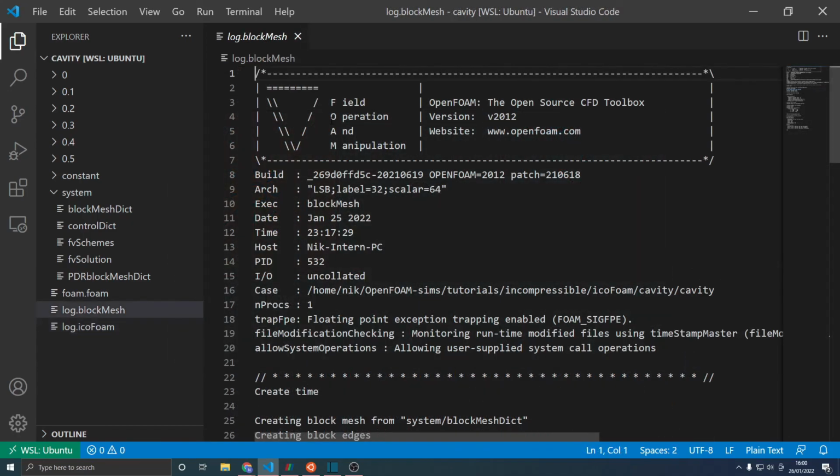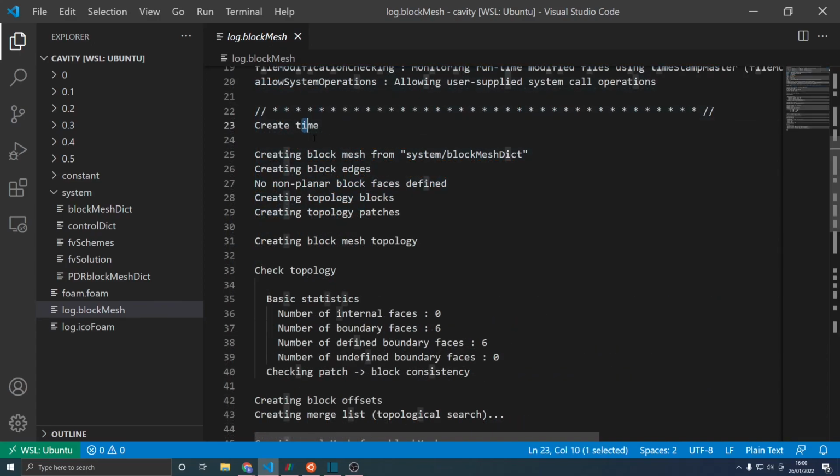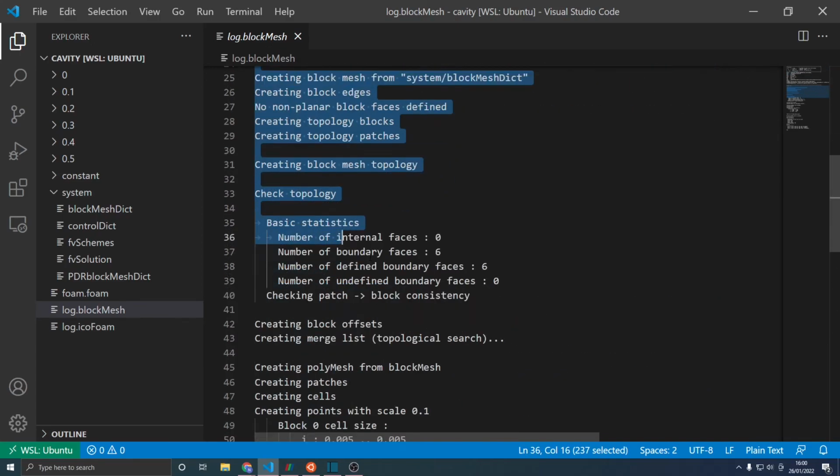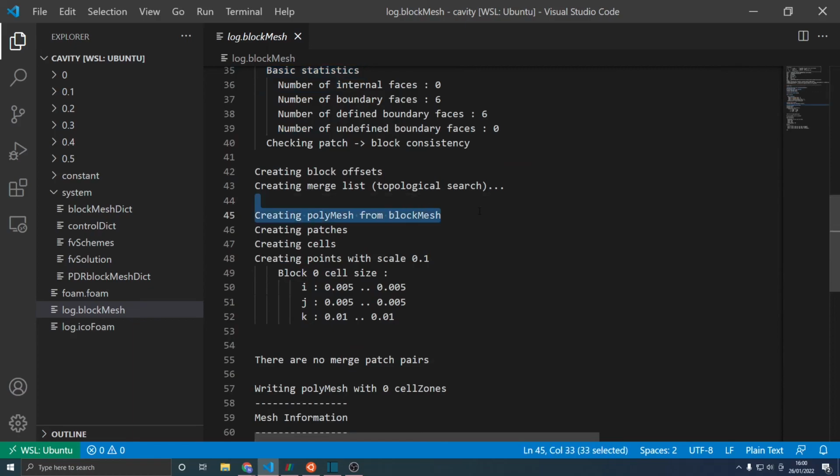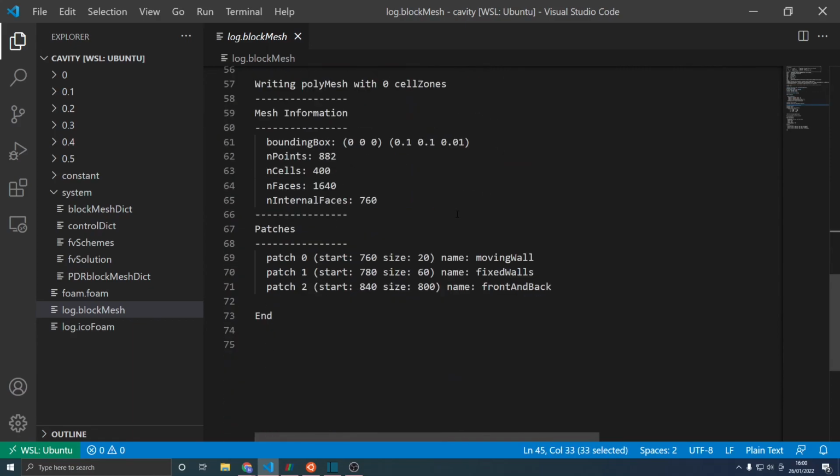The log.blockMesh file similarly starts with a log file header, some initialization steps, and then a log of creation of the polyMesh directory. We've now gone through every file in the cavity tutorial case, so this marks the end of this video.